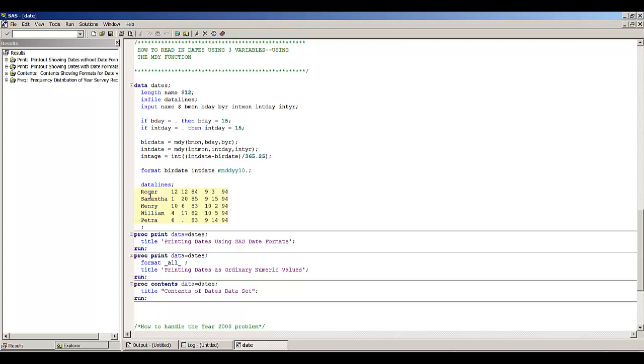I have a subject, Roger. His birth month was 12, his birth day was 12, and his birth year was 84. His interview month was 9, his interview day was 3, and his interview year was 94. And so I want to take these 6 different variables and turn them into 2 dates.